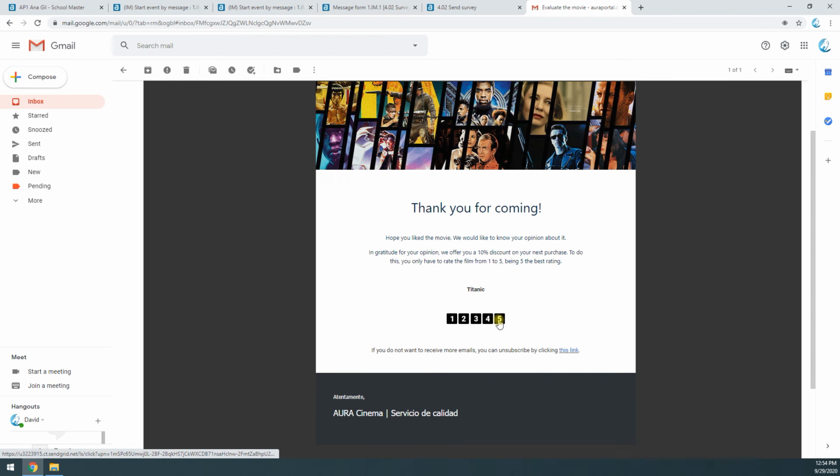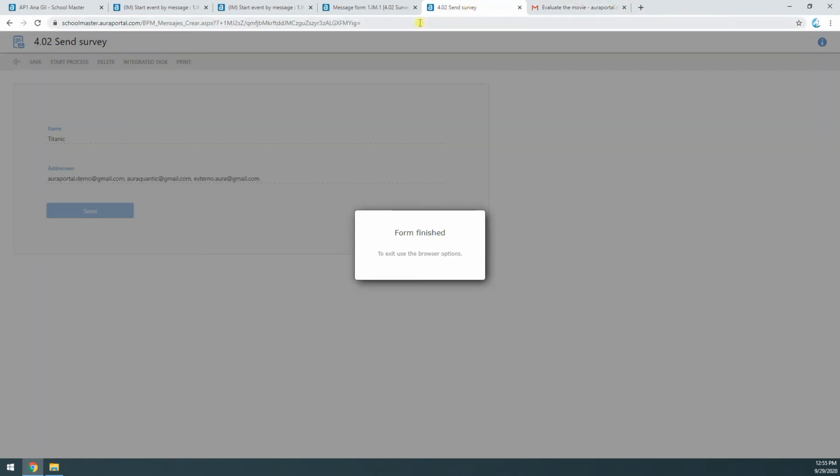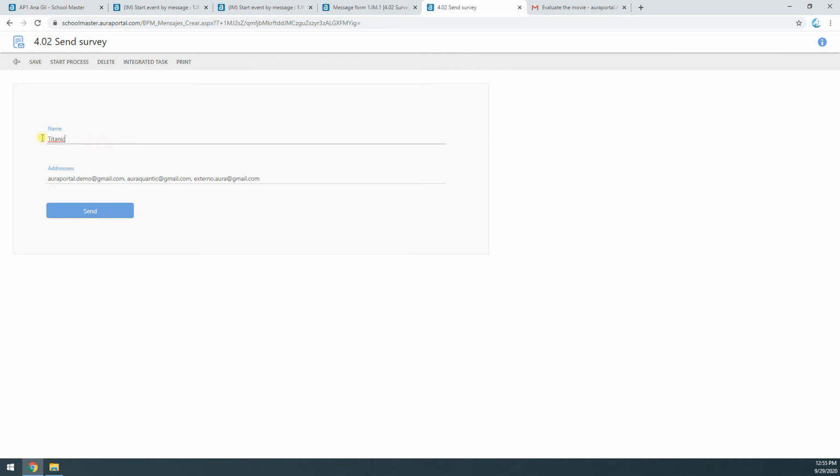If I click on number 5, it's going to take me to the start message event, and it's going to send these parameters like the number 5 and the word Titanic. So in the URL we can see that these parameters have been delivered from the source process to the destination. Okay, I'm going to test this one more time. I'm going to paste the link again. I'm going to add maybe the name of a different movie. I'm going to click on send.